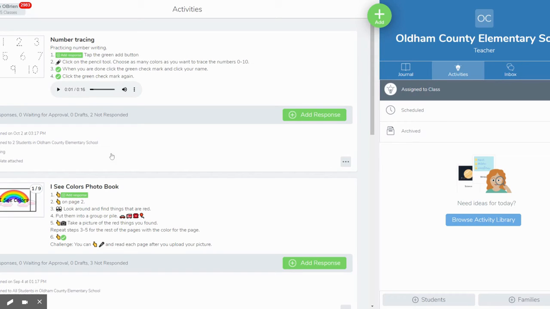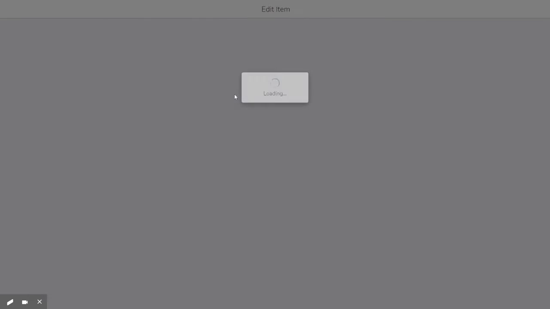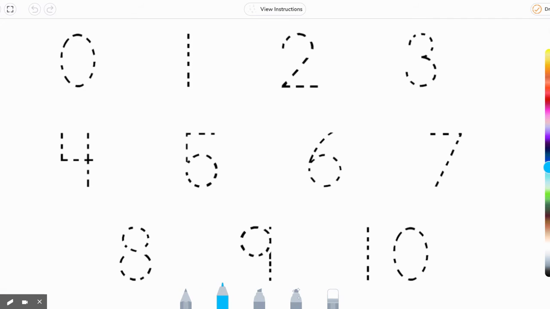On the student view, when a student logs in, they'll go to their activity page. They'll see just my 2 students that I assigned it to will see this activity. They'll click add response, and we'll do Pete the Cat, and he'll be able to do this number tracing activity. And we'll just trace a few of them for Pete the Cat there. He's been working really hard on getting those number tracings ready. So let's just say he does 1 through 3.